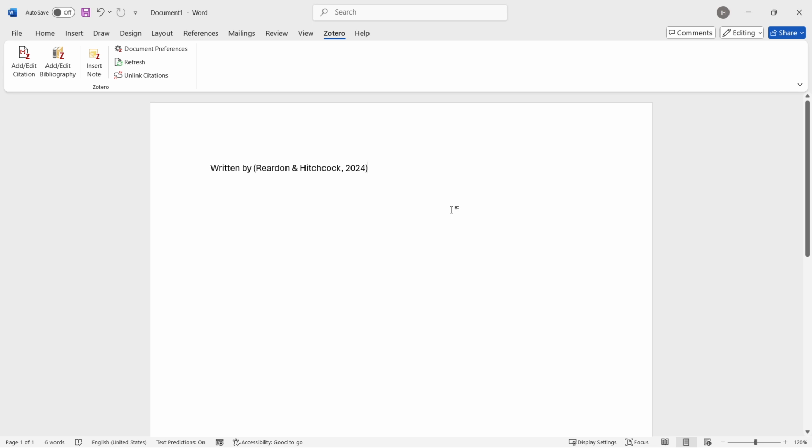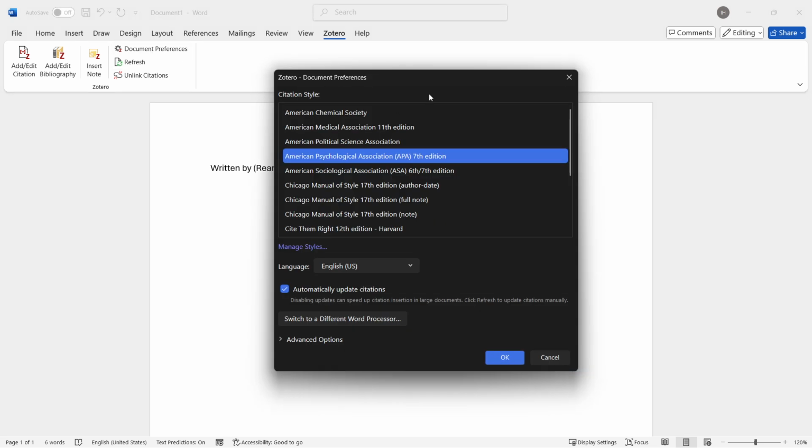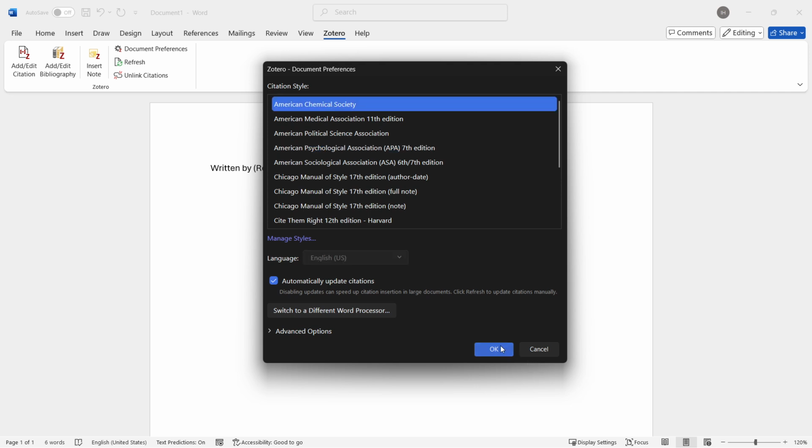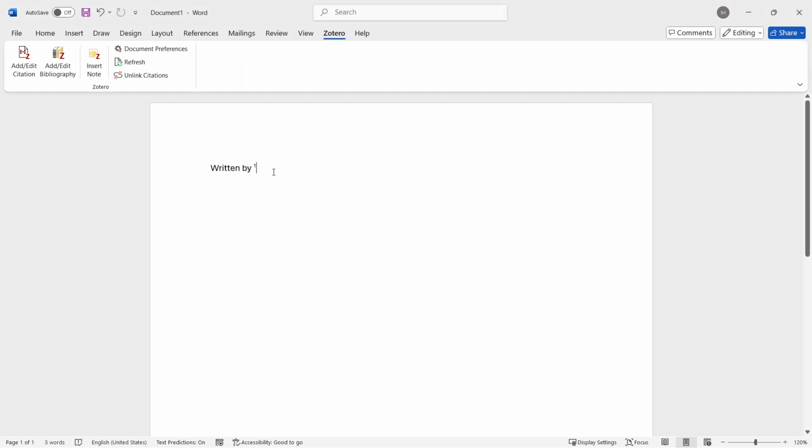Now, if you want to actually change the citation style in Zotero, once you've already edited your document and already have some content in here, what you're going to have to do is, again, go to the Zotero tab, click on Document Preferences, and this exact same window will open, and you can essentially just select a different citation style, and then press OK, and then you will be good to go.